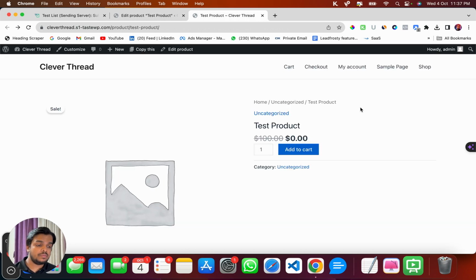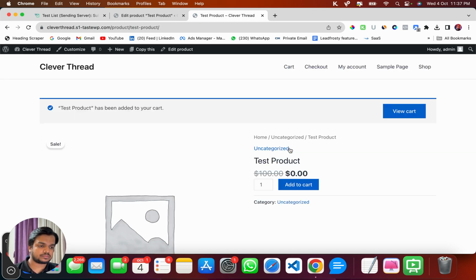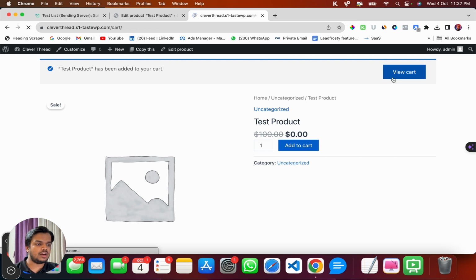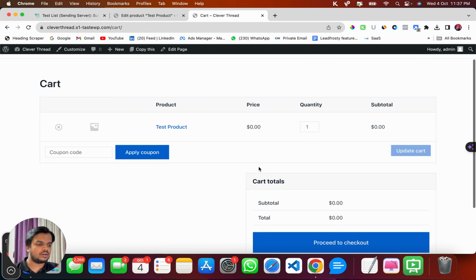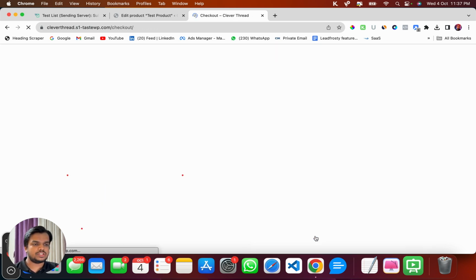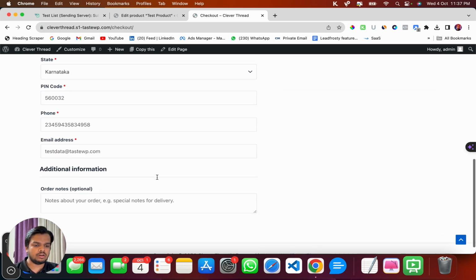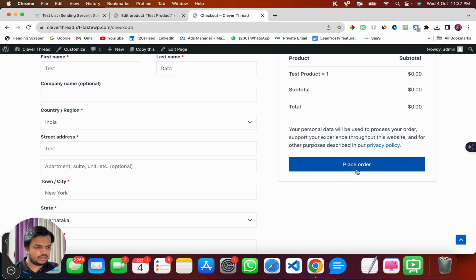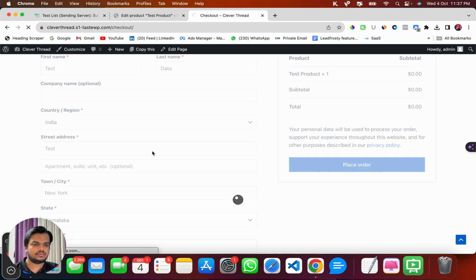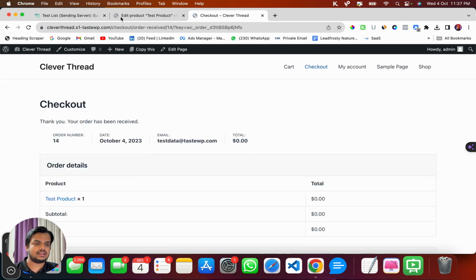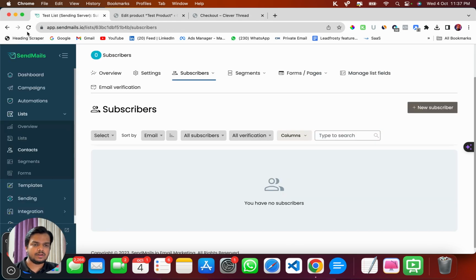Over here, we're going to make a checkout for this product. I'm going to click on add to cart. Now it's in my cart. I'm going to click on view cart. Now click on proceed to checkout and put your data. I have some random data over here. Click on place order. That's it, I've successfully placed an order. Let me refresh this.